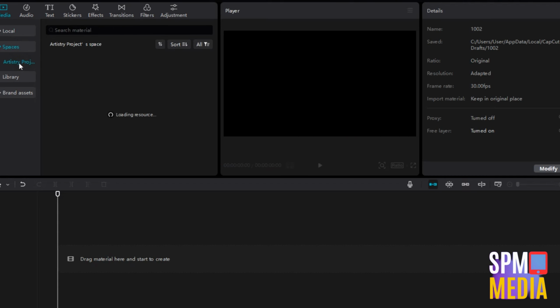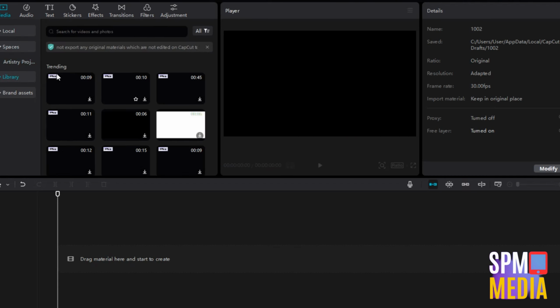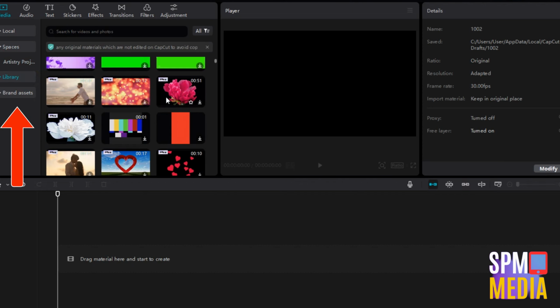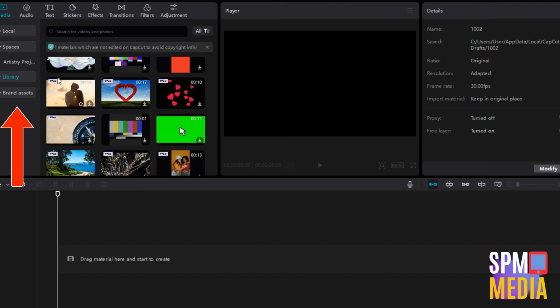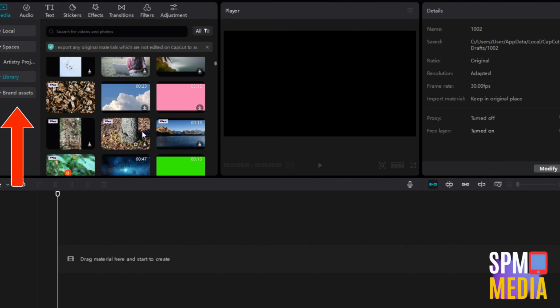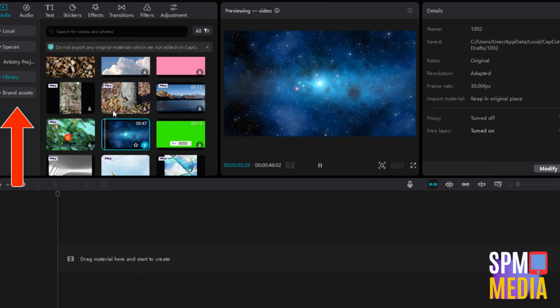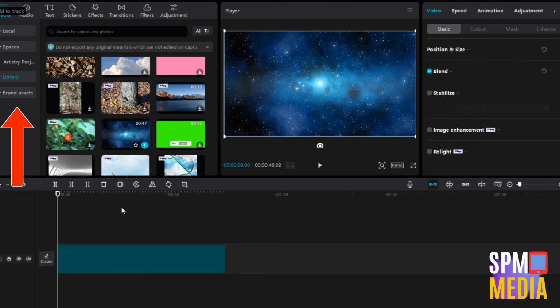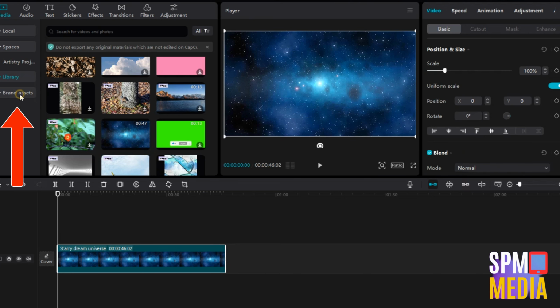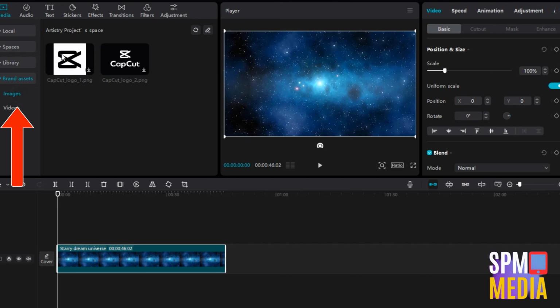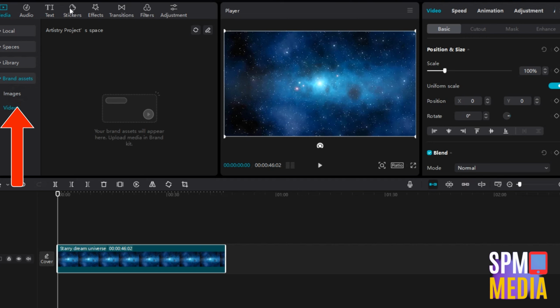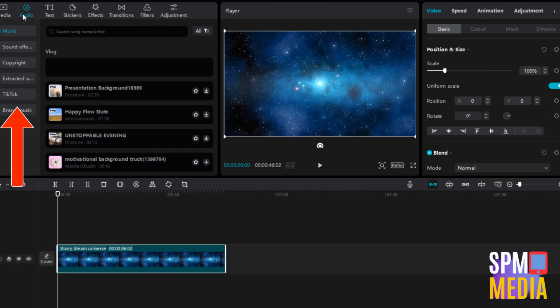You can also see here features such as local, spaces, and library, where you can add a video. You just have to scroll down to look for the specific video, or you can search for that video on the search bar. All you have to do is click the plus or the download button, and then click plus to start editing. Okay, so for example, this one, let me tap this download. Once done, click plus and it will be added down below. Okay, so this is what it looks like. Also for brand assets, if you have a logo and video, you can simply add it right here. So this is how you simply add a video or picture here.